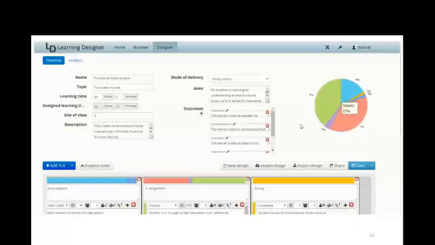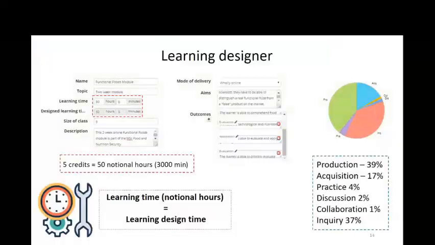Okay, this is just a brief look at my Functional Foods Learning Designer page quickly again. My part of the module was 5 credits, which calculates to about 50 notional hours. Using this software, I could exactly calculate the amount of time while designing the learning activities. You can see that the learning time they have and the designed learning time is almost the same, which means that the students were not overloaded with all of these things I included.